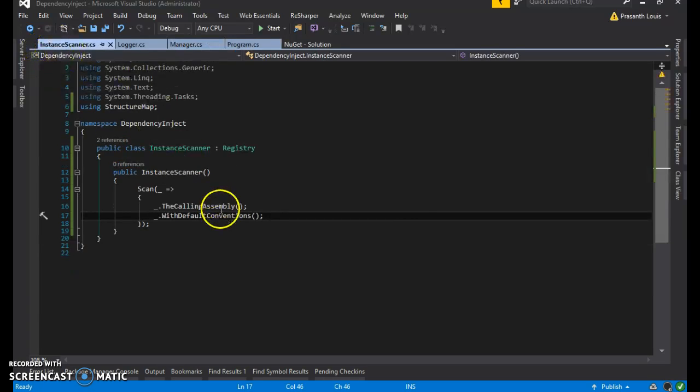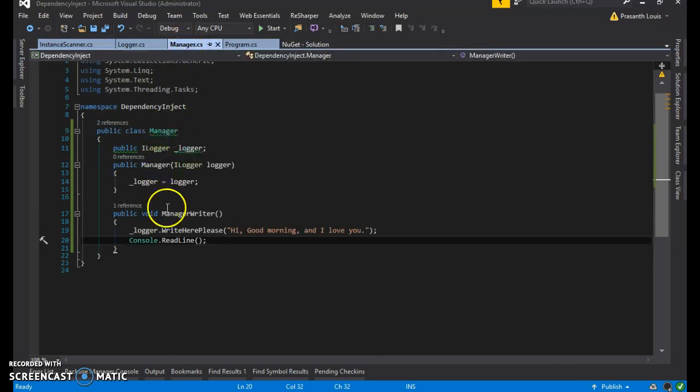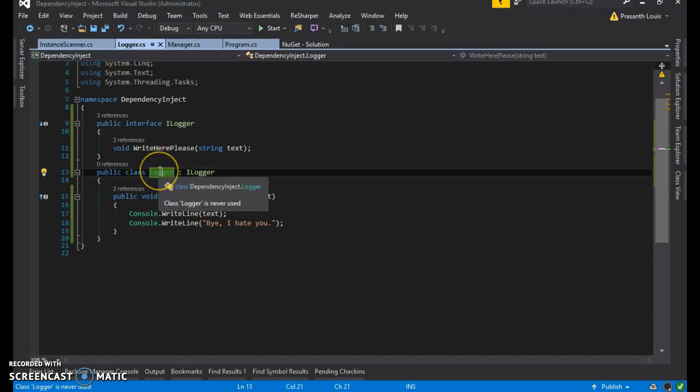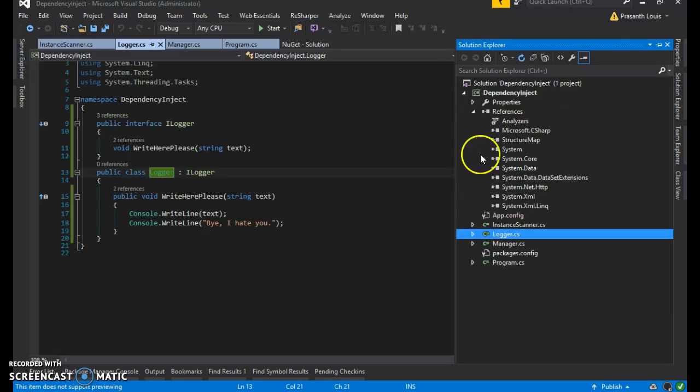It was because our instance scanner found the interface using the default convention. And what was our default convention? In our manager, if your class name is called logger, you have to call your interface iLogger. You have to prepend an I to logger. And it only scans the calling assembly. And again, like I said, our calling assembly is dependency inject.